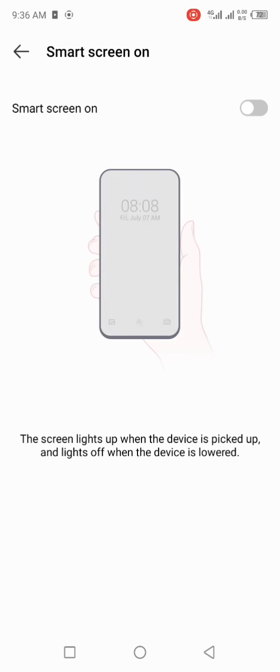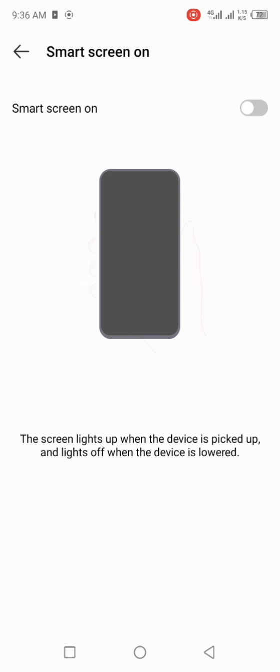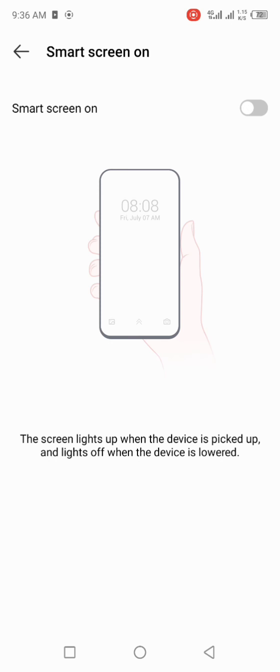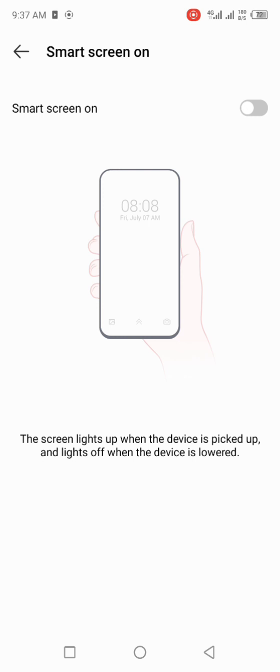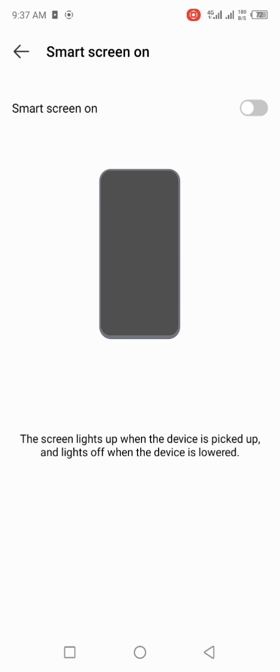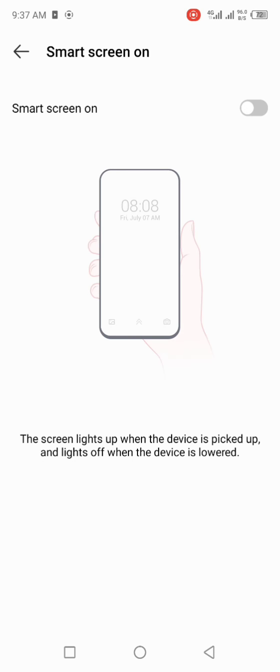This means that once you place your mobile phone on a side table or somewhere else, when you pick it up, the screen light will automatically turn on. Once you place it down, the light will go off. So when you are going to activate it, now let's test it. You just have to turn this option on. When you turn it on, the function will start working.